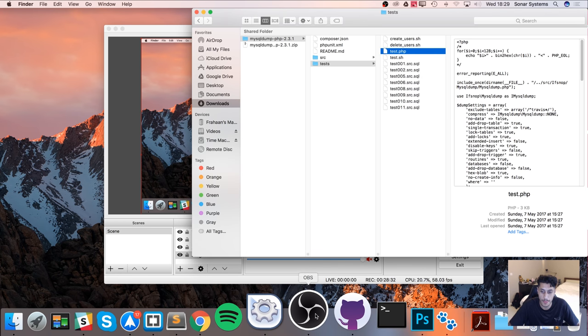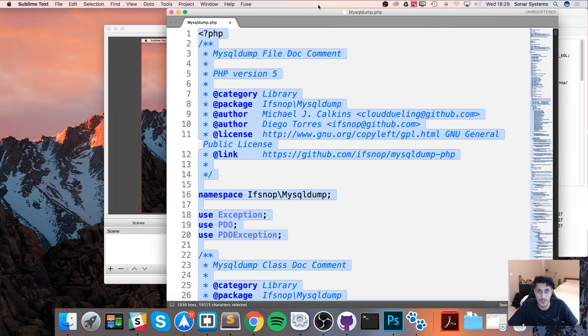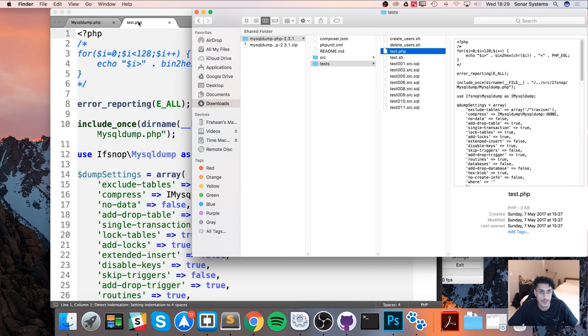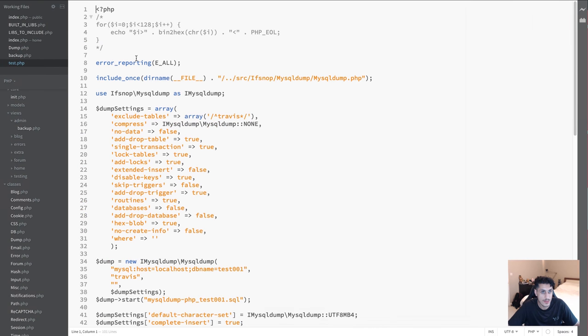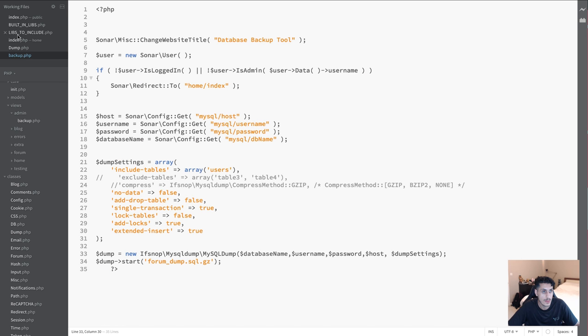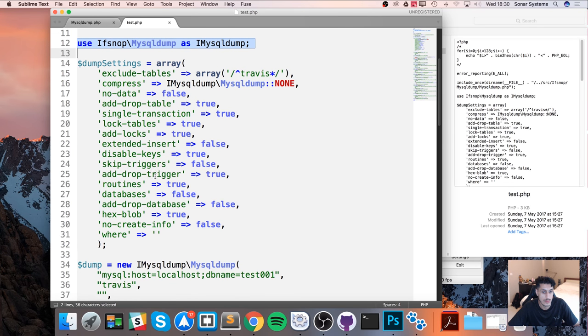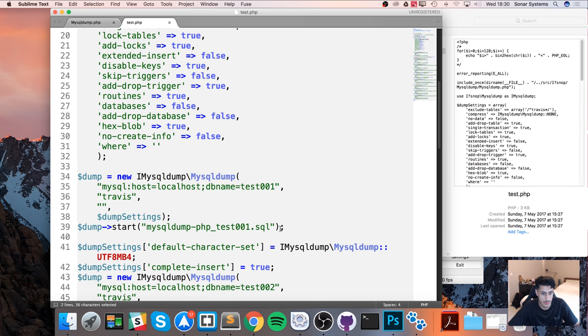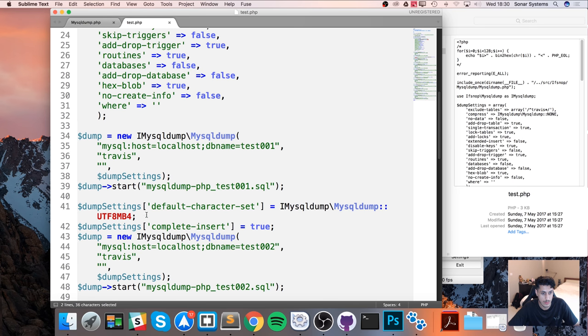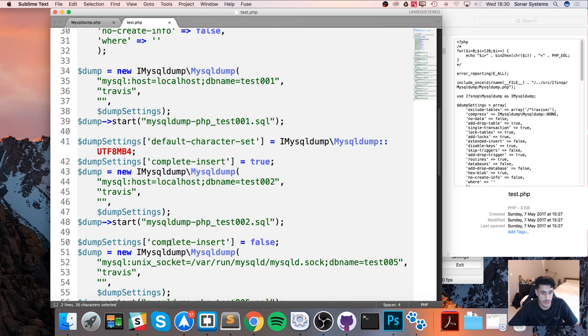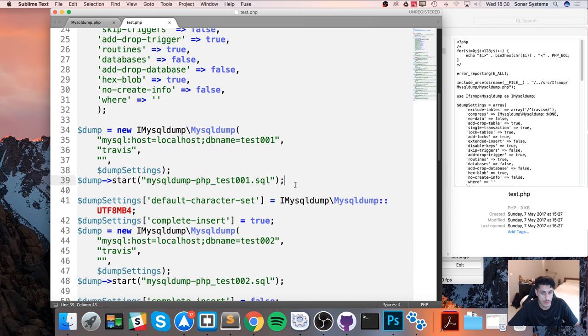Okay, so let me just quickly open up this file so it does this. In here. So I'll change this to this. What I actually do is, these are two different dumps. So I'll copy and paste this.